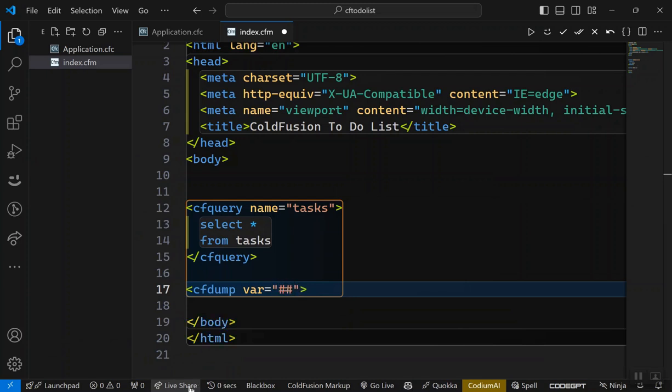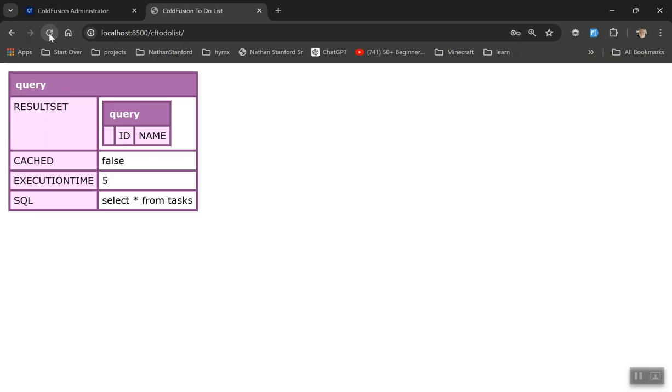You put hashtags around a variable to be able to access the data that's inside the variable. So you take the word tasks, because that's the name of the query that we're doing. Hit save. Then we go back to the browser, whichever one you have. Hit refresh, and it shows it's got the ID and the name in the database. So we now have a table, and here it's showing it empty. So the only thing we have is ID and name.